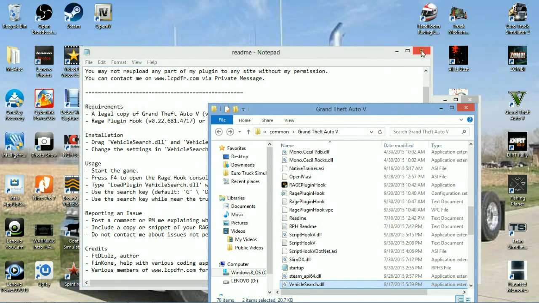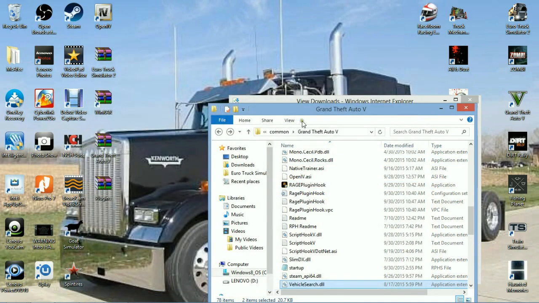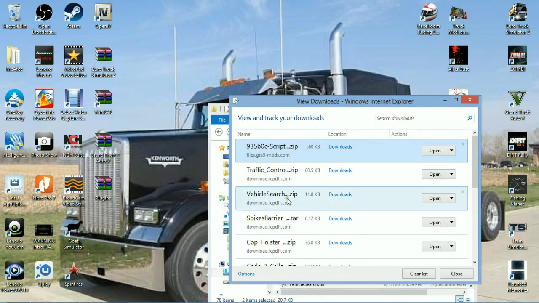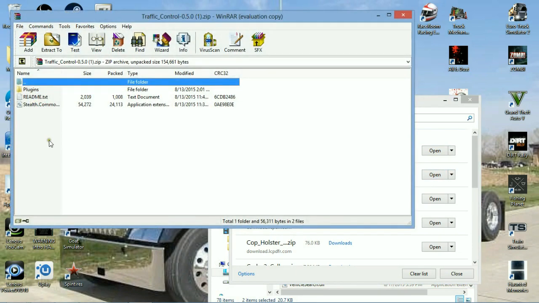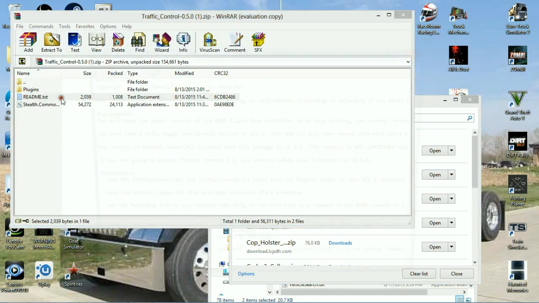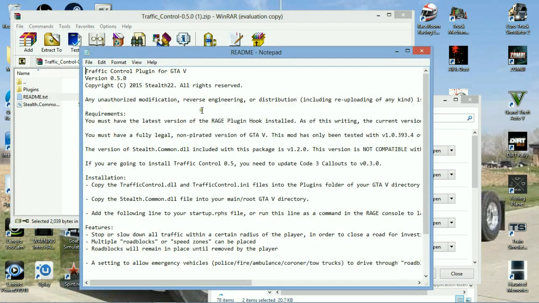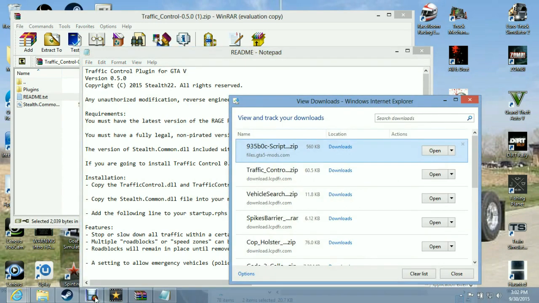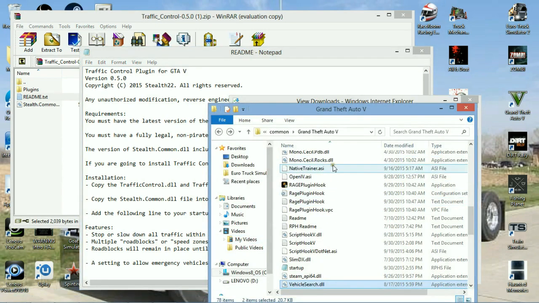Exit that. Exit that. Vehicle search. We did that. Traffic control. Gotta love traffic control. Once again, read this. Blah blah blah, unauthorized requirements. Yes, yes, yes, yes. Copy the traffic control.dll and ini into your plugins folder of your GTA 5 directory. So this actually says into your plugins folder. So now we have to make sure we go to plugins.